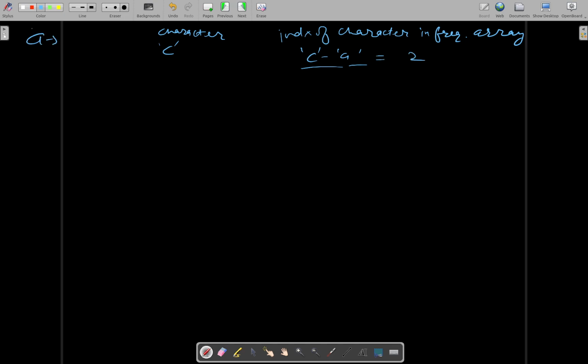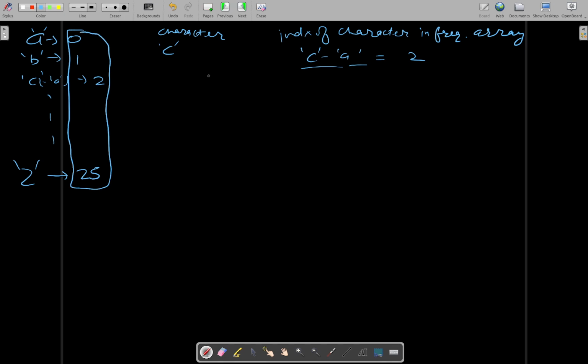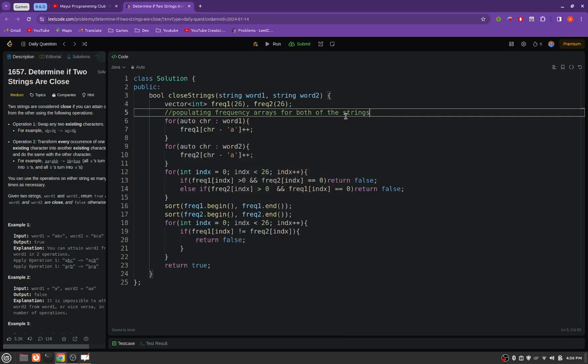A's relative difference with A will be 0, B's relative difference with A will be 1, and C's relative difference with A will be 2, and so on. Z's relative difference with A will be 25. So 0 to 25 indices will be there. In total we will be requiring 26 size arrays. Okay, so that's how it works for the frequency arrays.